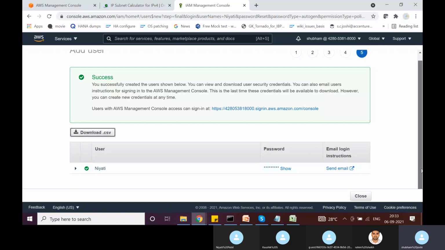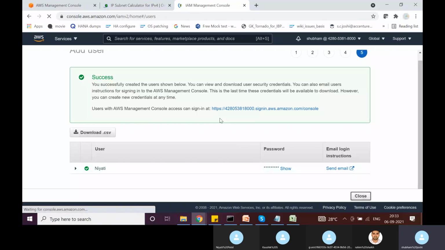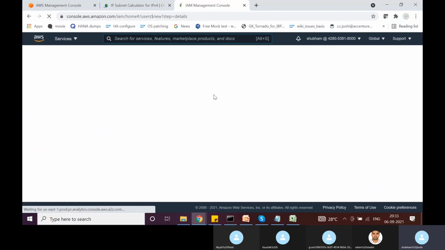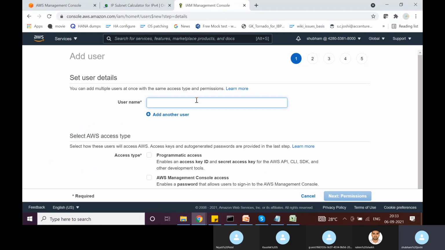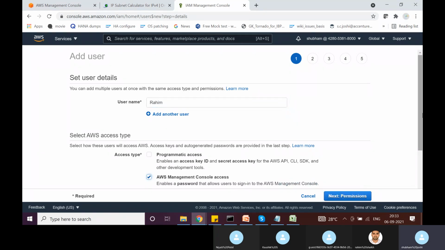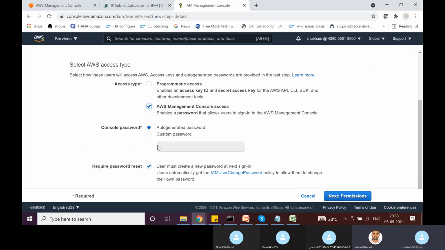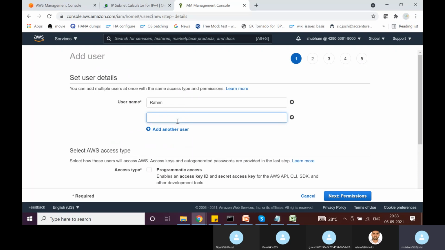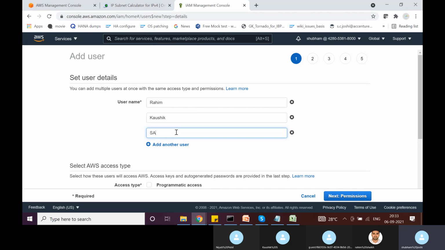Similarly, let's quickly create the other user accounts as well. Same users, add user. Rahim, you want to enable management console access? We can add another user here as well, right, at the same time? Okay, good. Actually, Kaushik and Salman. Okay, good.